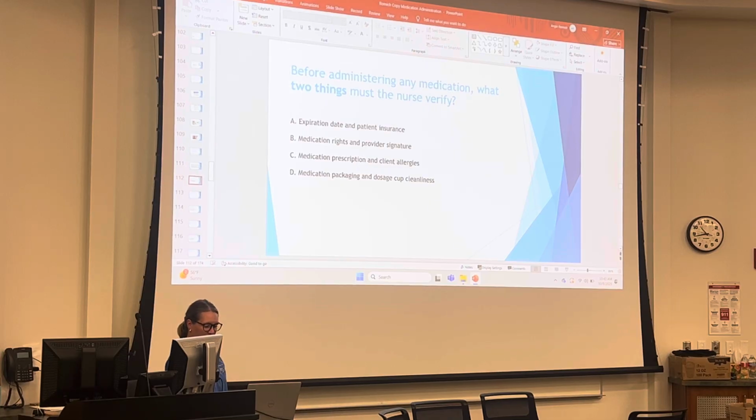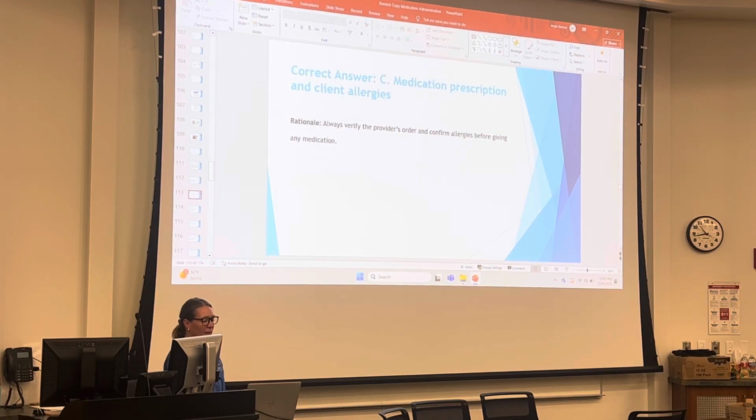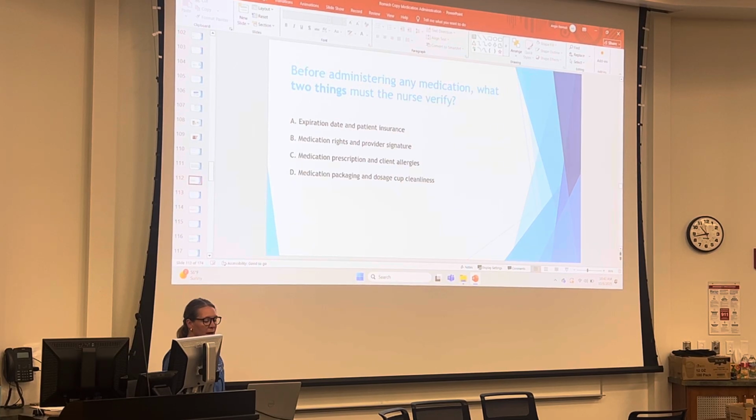Alright, your best choice then is C, medication prescription and client allergies. Okay, so that just means there's an order for it and they're not allergic to it, right? The other things, expiration date, yeah, you wanna make sure your drug's not expired. Again, in the hospital, you're not gonna have a drug that's expired, because it's checked by so many people. But for your checkoff, that is one of the things you're gonna say, is that it shouldn't be expired.